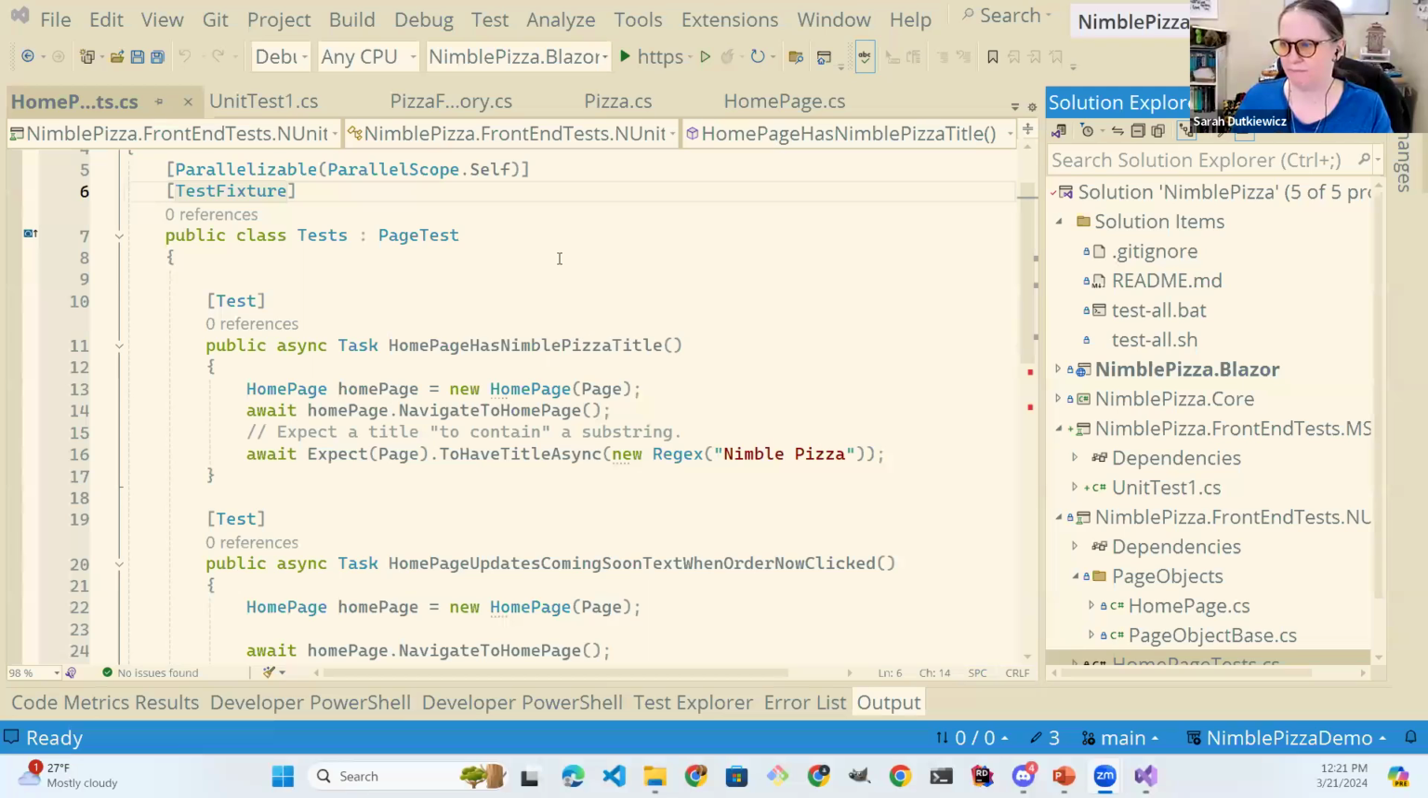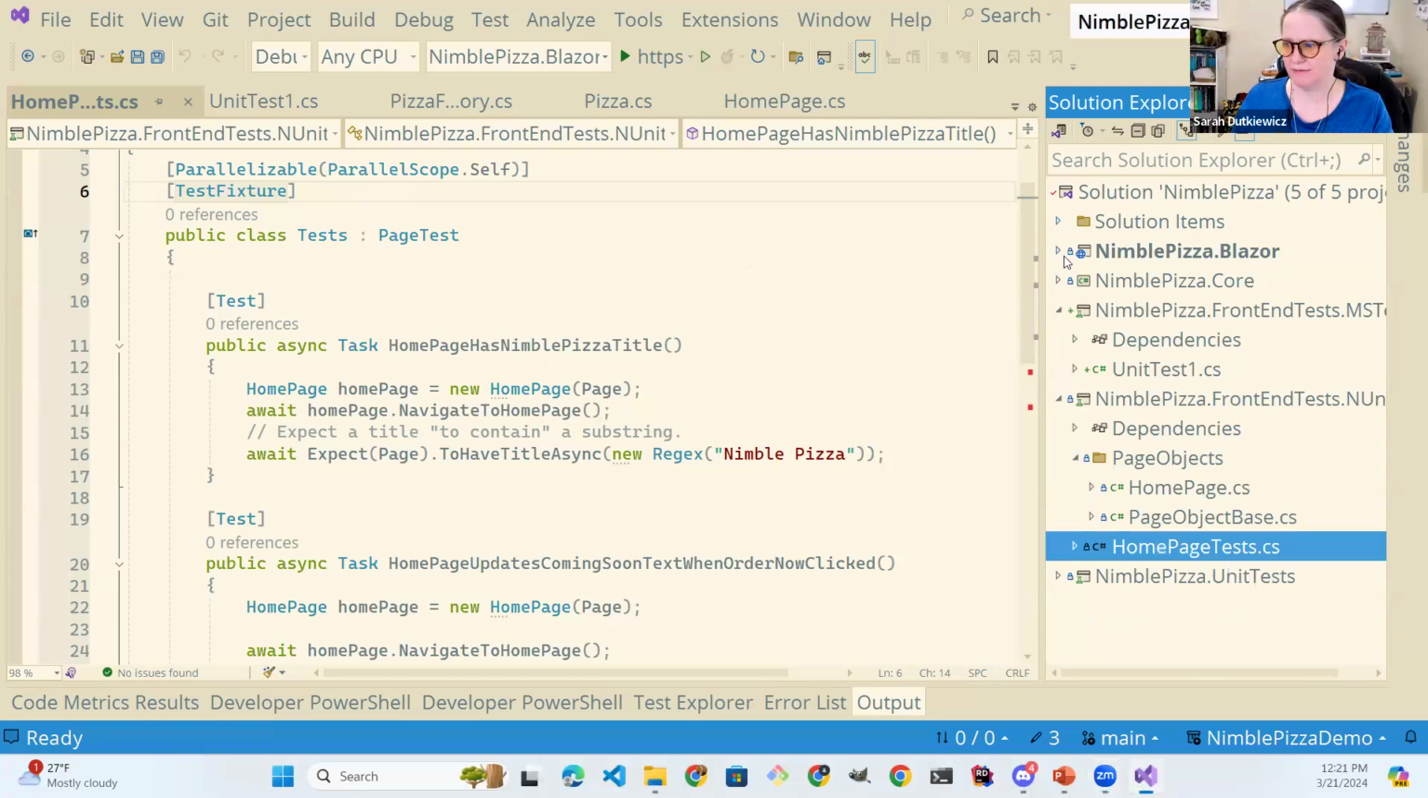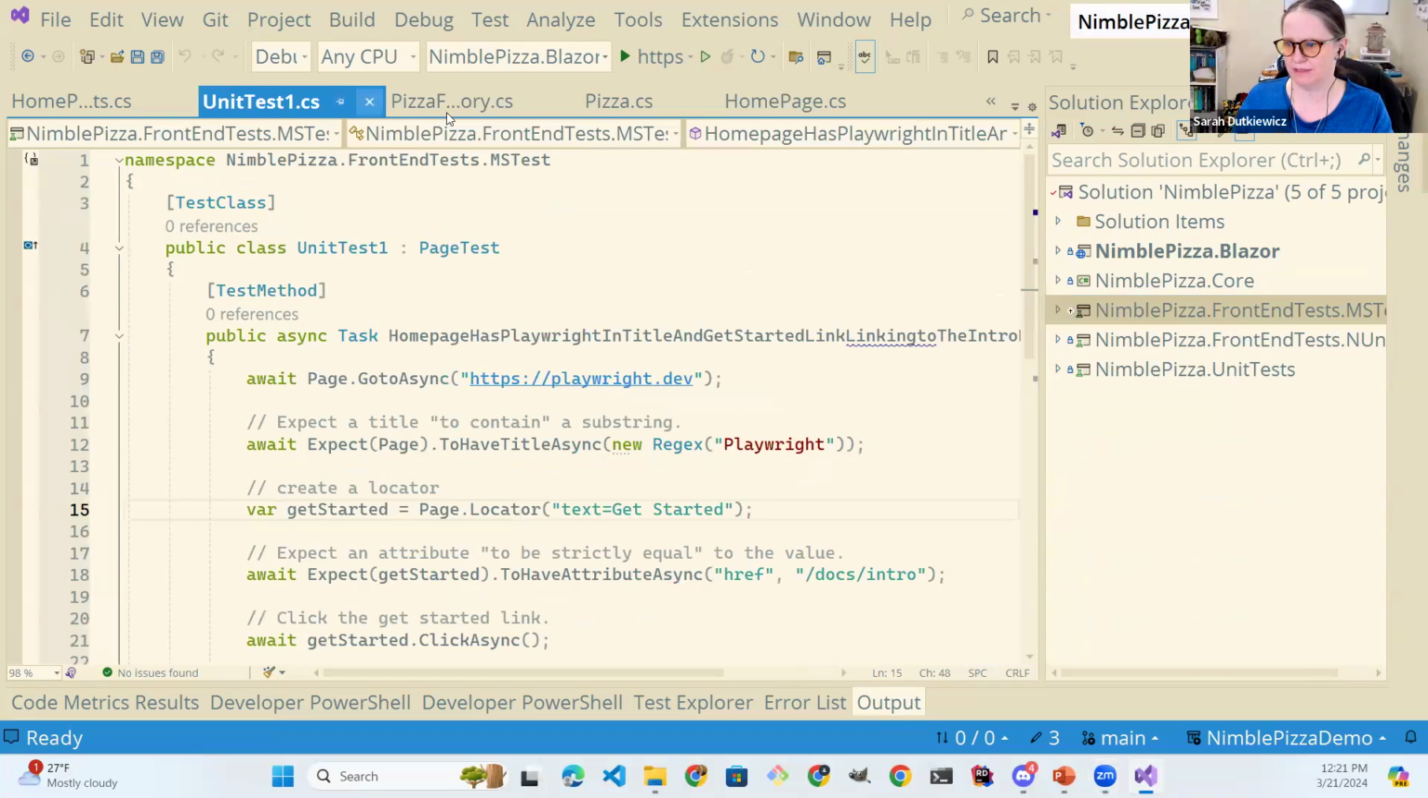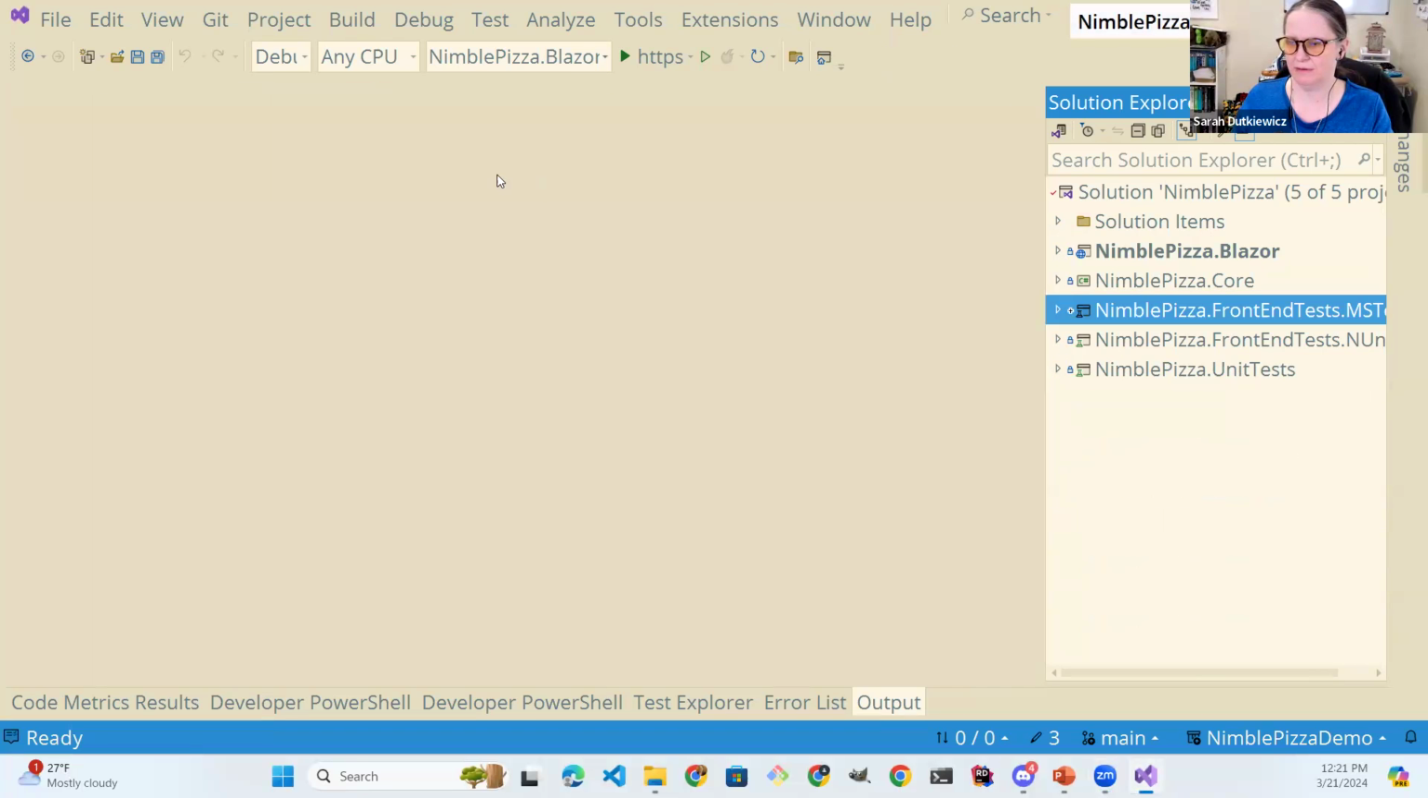Maybe. There we go. Okay, now I can share the screen. And share. So you should see my Visual Studio, correct? I'll close all these tabs. We don't want any of them open. Okay.